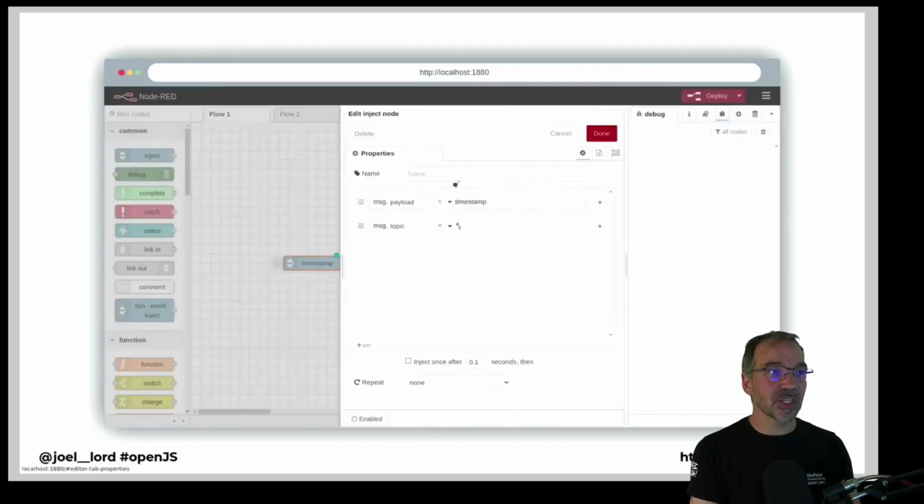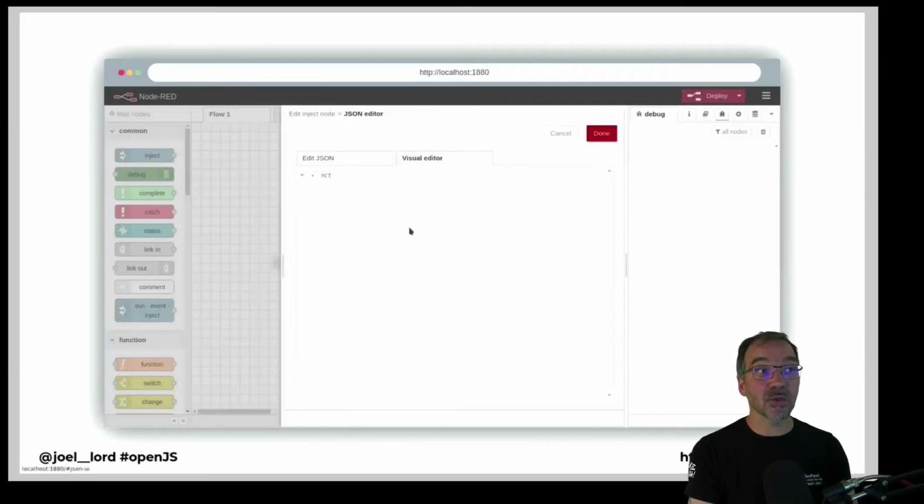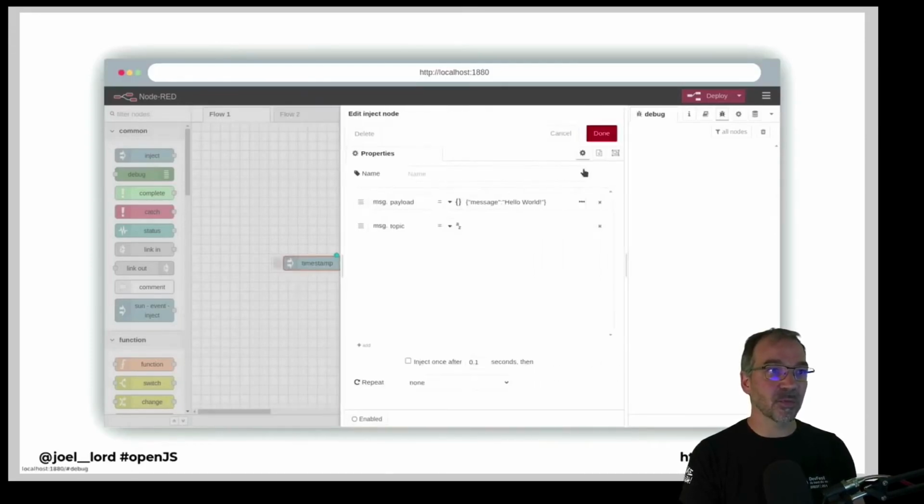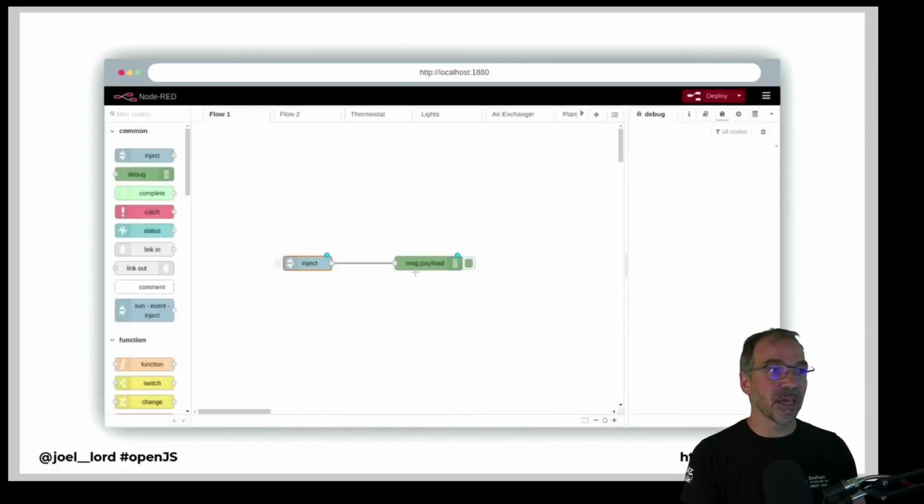And let's actually change here. So we won't send a timestamp. We'll actually send a JSON object. We can use the visual editor. So say I'm not very familiar with JSON or JavaScript programming. So I can say, okay, well, we'll send a message. And the message will be, hello world. There you go. So I'm going to send a message, hello world. And in here, I'm going to debug the payload. So I've got my debugger up and running.